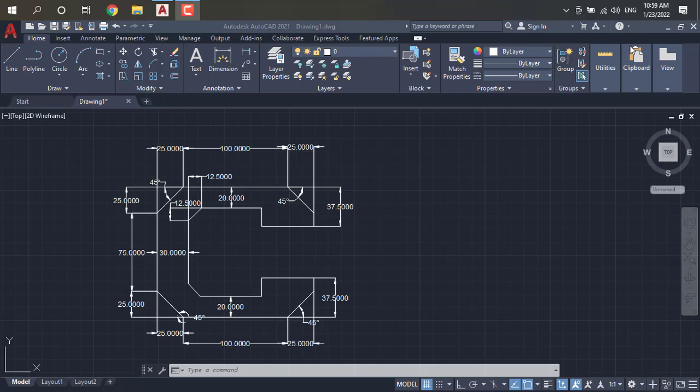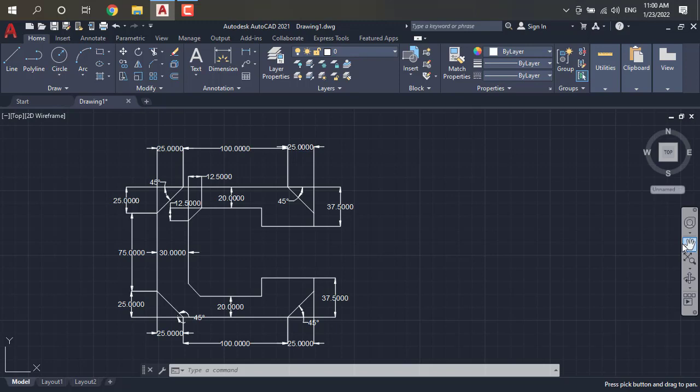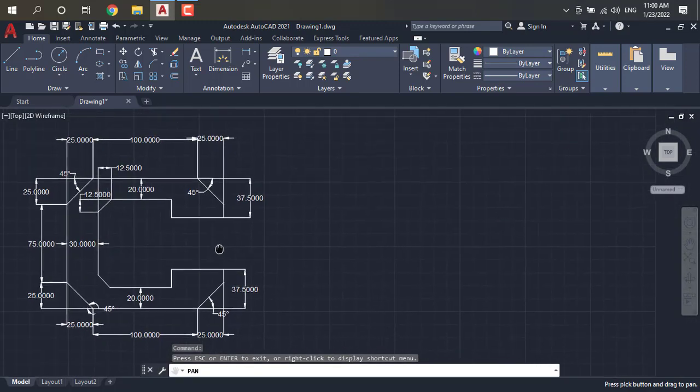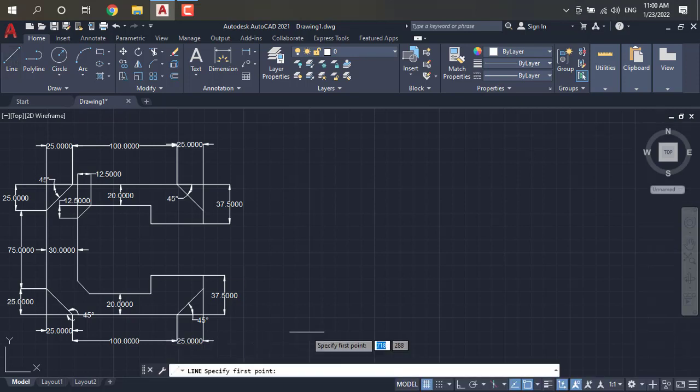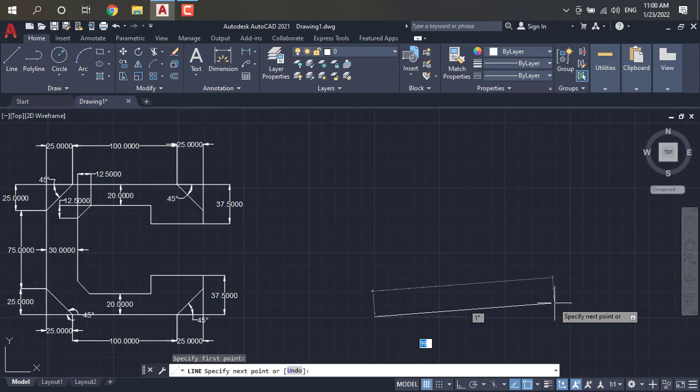Hi all of you. Today we have to draw this structure in AutoCAD. So how to draw this structure? First of all we have to take a line. Just first we have to keep the structure aside for our dimensions, and after that you have to take a line, one base line from here to here.